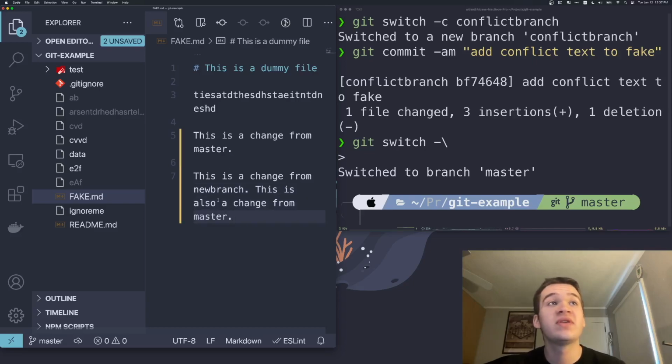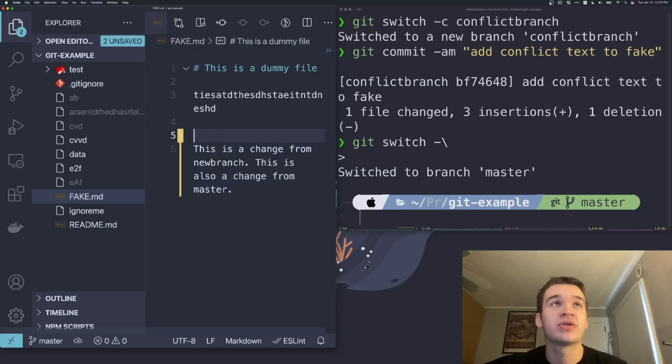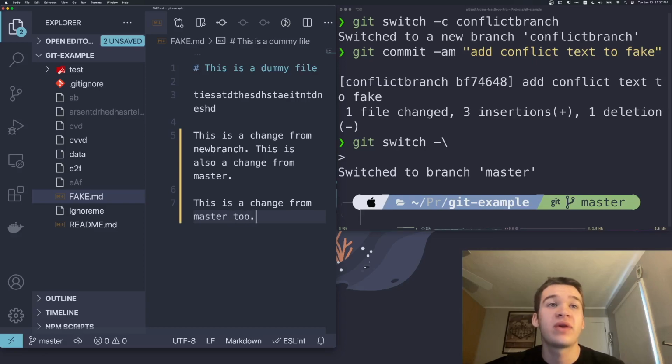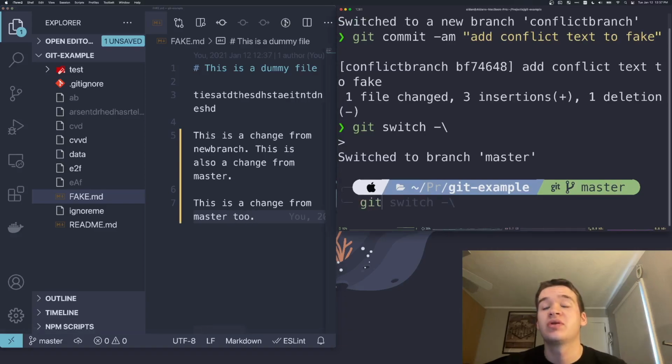So now both of these have edited this line right here. Actually, so that you can understand that it's the same line more easily, let's do it like that, although that example would work too. So now that we have that, we can just go ahead and commit to fake from master.